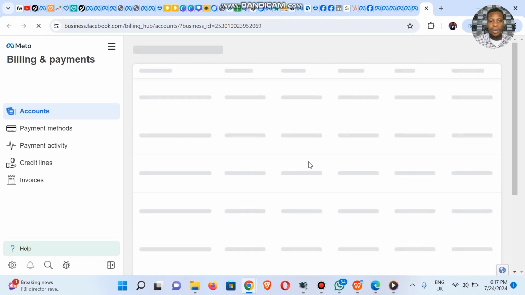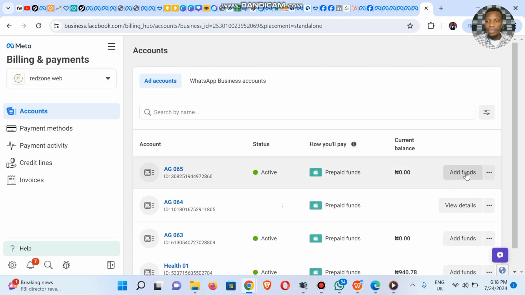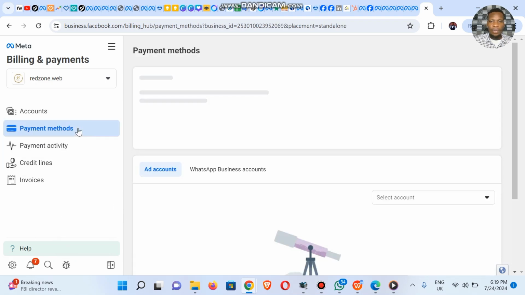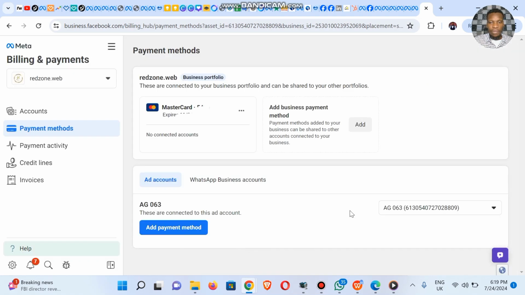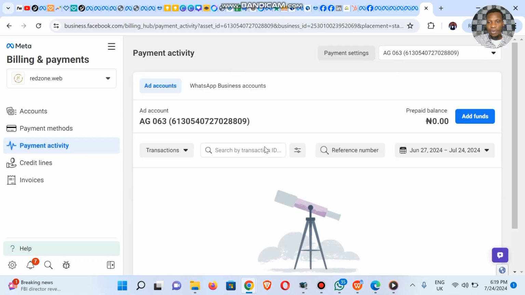Alright, so we allow it to load up. You can also add funds here if you want. Then you could navigate to also visit the payment method if you want. Though you have to select the ad account. So let's say we select one of these ad accounts. So you can see you could add new payment method. You could also visit the payment activities. Alright, so that's all for now. So this is how to make it to the billing and payment on Facebook.